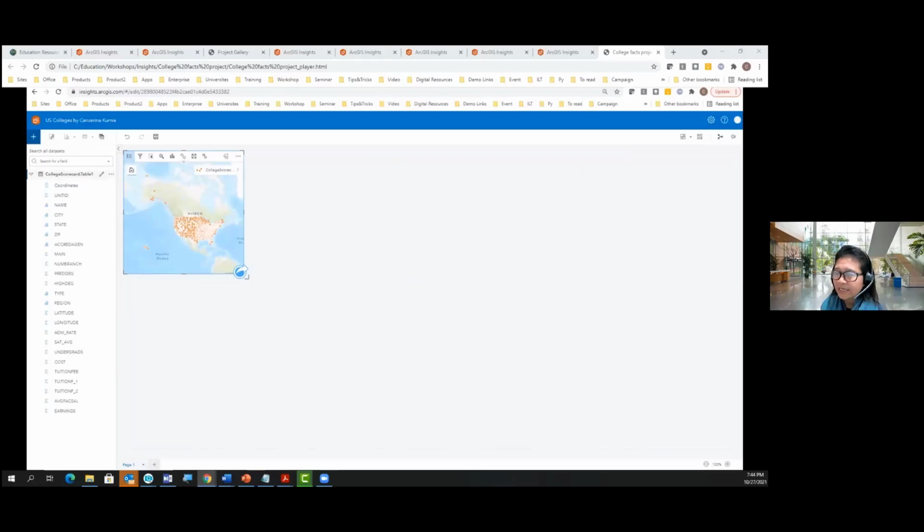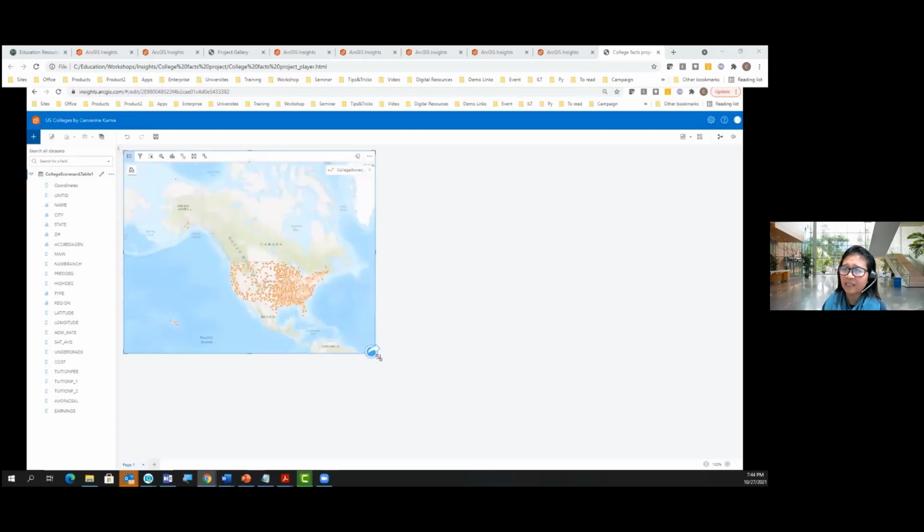And this is an interactive map, so you can make the card bigger. You can zoom in, zoom out, pan. You can click each of them if you like to. Okay, and you can change the base map. So I want the data to stand out, so I just change it to the light gray.